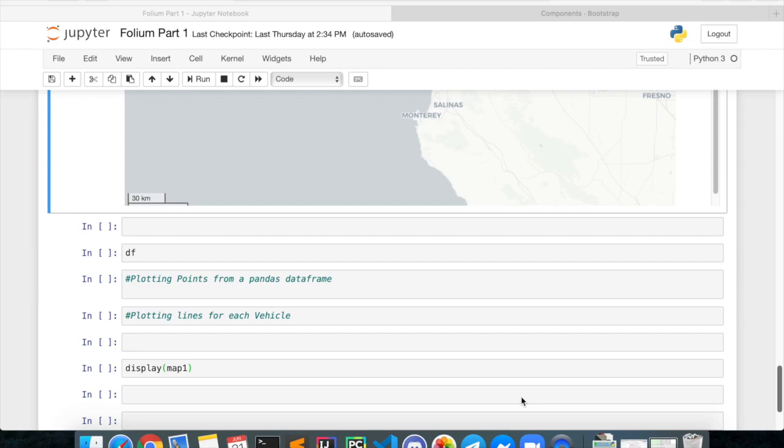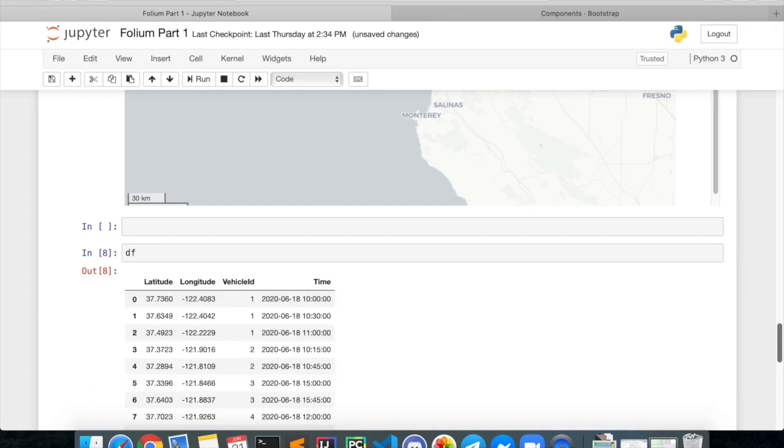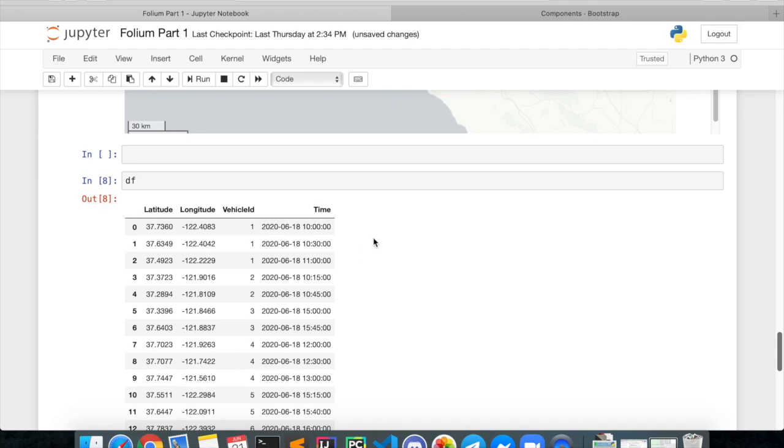Now that you know the basics, we can start working with our data. Here's a small data set I made, just so I can give you an example of how we can use what we learned with Folium. We'll be working with vehicles and plotting their locations. As you can see, this data set contains the vehicle ID, the latitude and longitude, and the time that it was at that latitude and longitude.